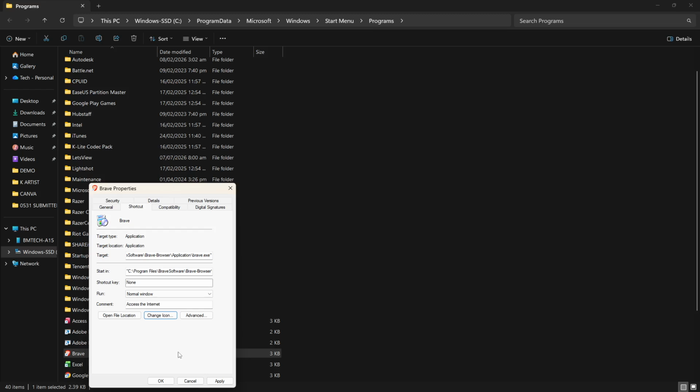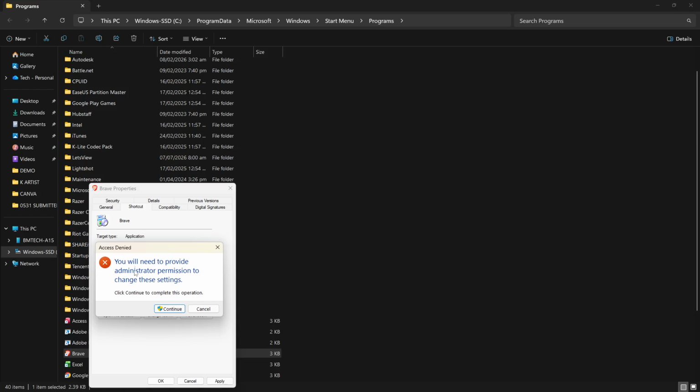Now, click Apply to save the changes you've made. This button is located at the bottom of the Properties window. After clicking Apply, it is a good practice to click OK to finalize everything. This makes sure your changes are saved and that your new icon is now set.